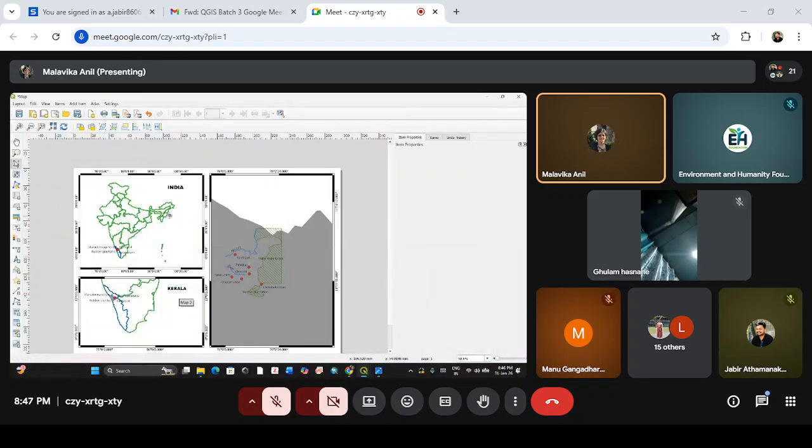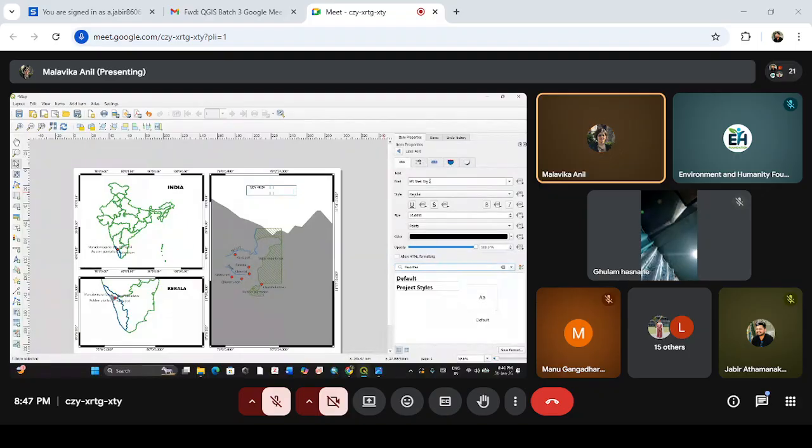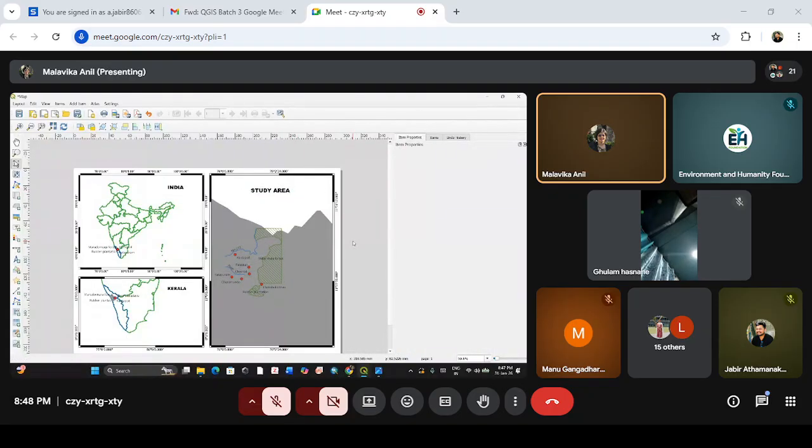Okay. So we have India here, we have Kerala here, and now let's write study area here. Again, go to add item, add label, click and drag here. Go to that lorem ipsum, just delete it, and write study area. Change the font and increase the size. Yeah. So this is how you create a study area map.